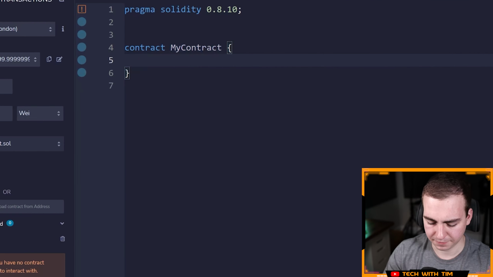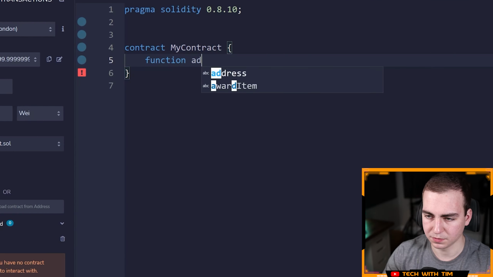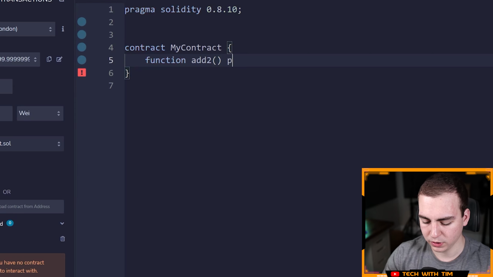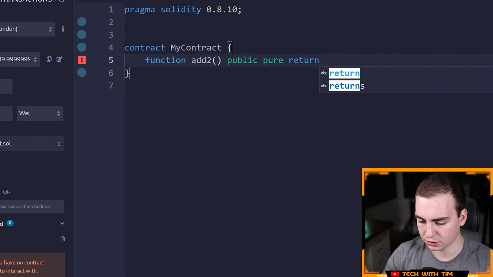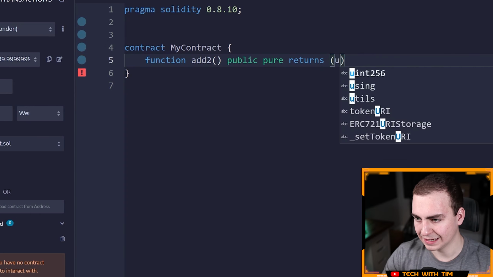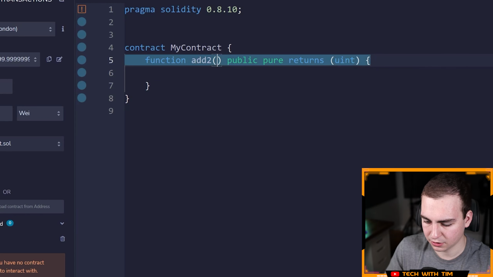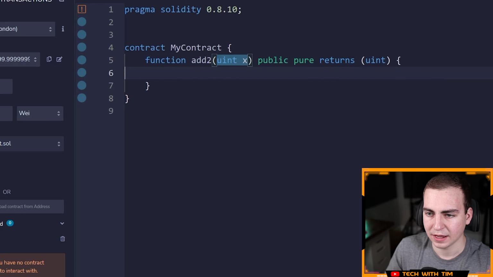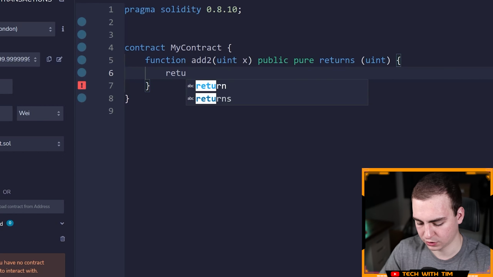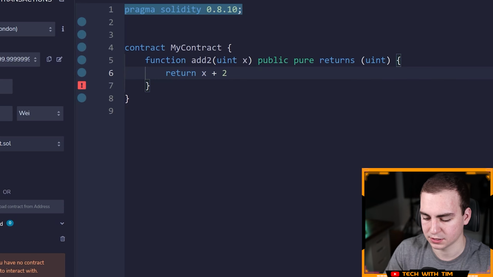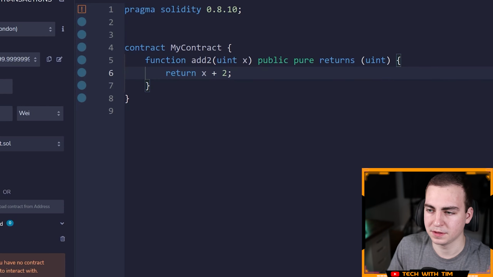So I'm just going to write a function here. I'm going to say function, and this will be something like add to. Now we will make this public, and then this will be pure function, and this is going to return a uint like that. Now I'm going to take as a parameter here the uint x, and all I'm going to do is just return x plus 2. Okay, very straightforward, but this is a pure function.